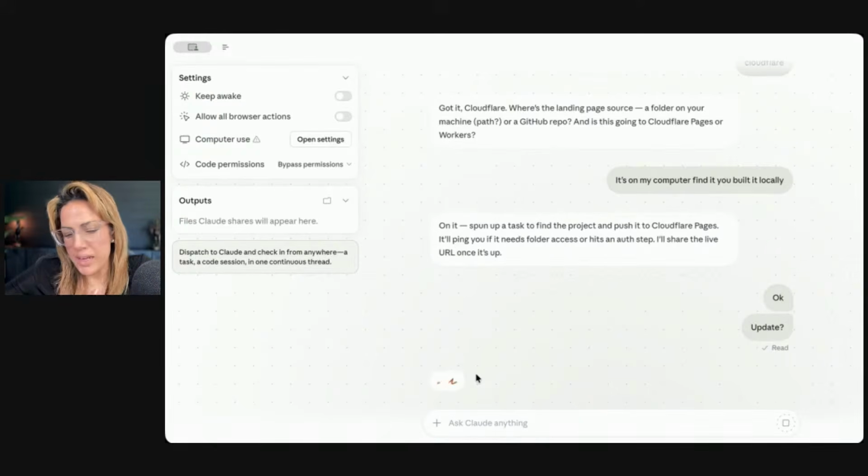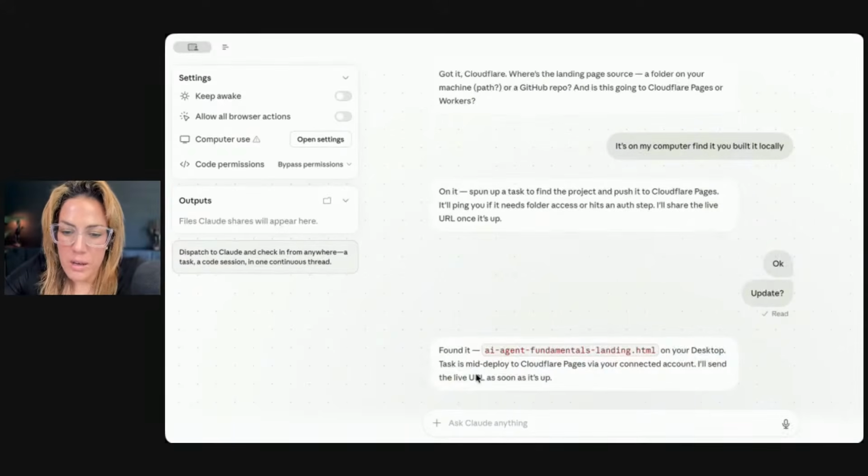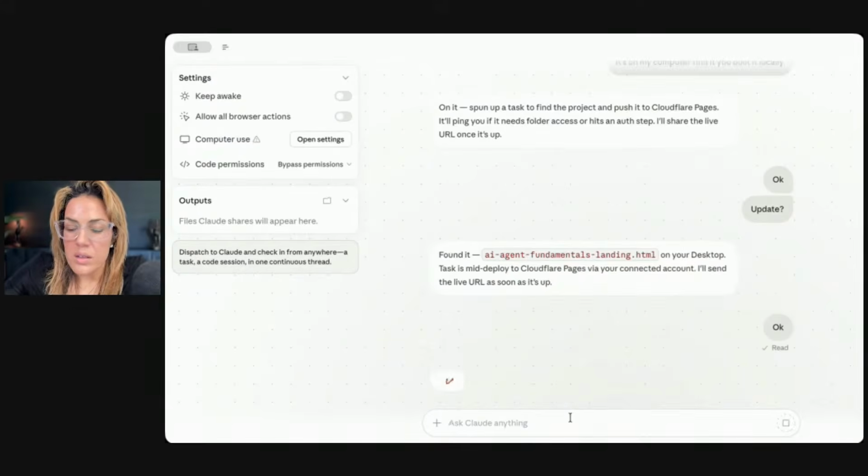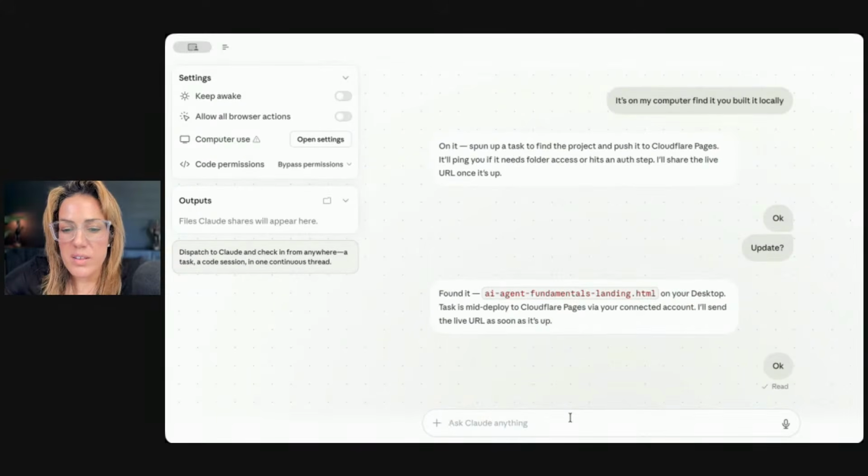You want to really start to build things that are specialized for your business, but you never know where that may lead. So here, "Found it on your desktop. Task is mid deploy via your connected. I'll send the live URL as soon as it's set up." Okay. So as you're building these custom things for the use cases of your business, you never know where it will lead.